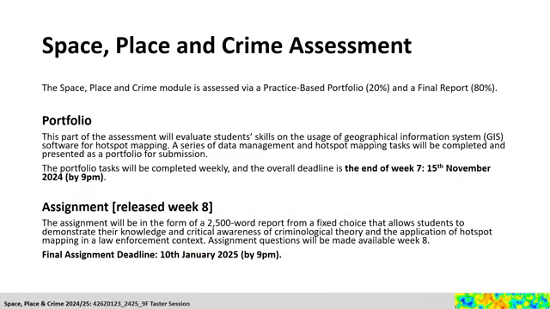In terms of the assessment, the first will be a portfolio, and this will be done on a week-by-week basis in terms of data management and mapping tasks that will be completed, and these will be presented as a portfolio for submission at the end of week 7.